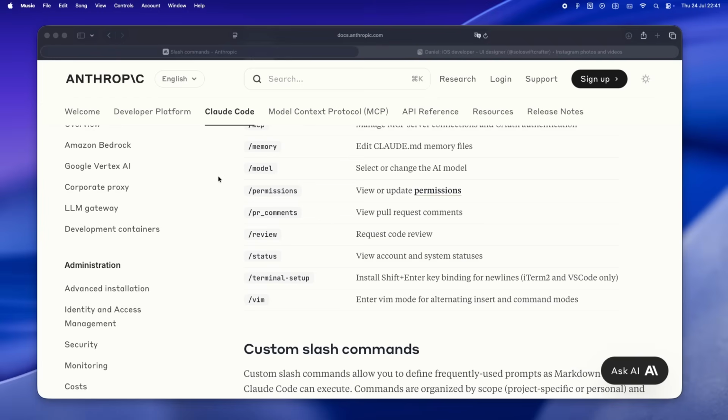All right, let's talk trust. By default, Claude's like that cautious new teammate, asks before doing anything risky. Want to edit a file, run a bash command, fetch something from the web? Claude will pause and ask, "Hey, is this cool?" That's where permissions comes in. It's your command center for deciding exactly what Claude can and can't do, both globally and per project.